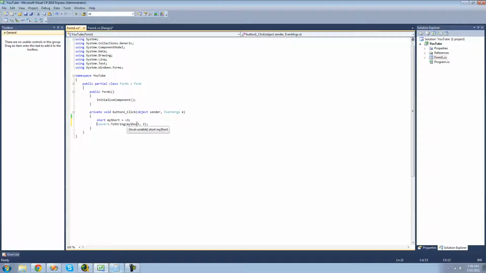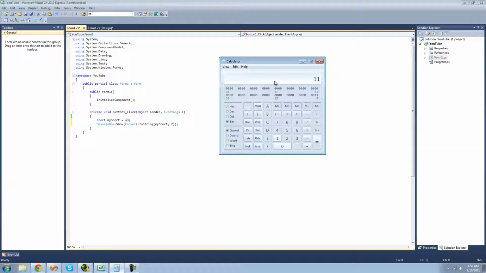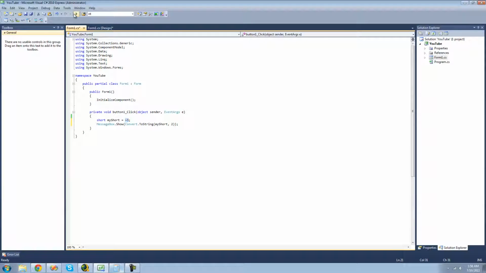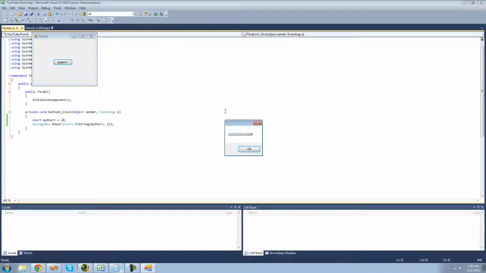So now we're just going to display this value in a message box so that we can see what it did, or what it converted it into. So right here, we're just using the invert operation on this 3. So we should get 14 1s right here, and 2 zeros in a message box. Yep, 14 1s and 2 zeros. I'm not going to count the 1s.